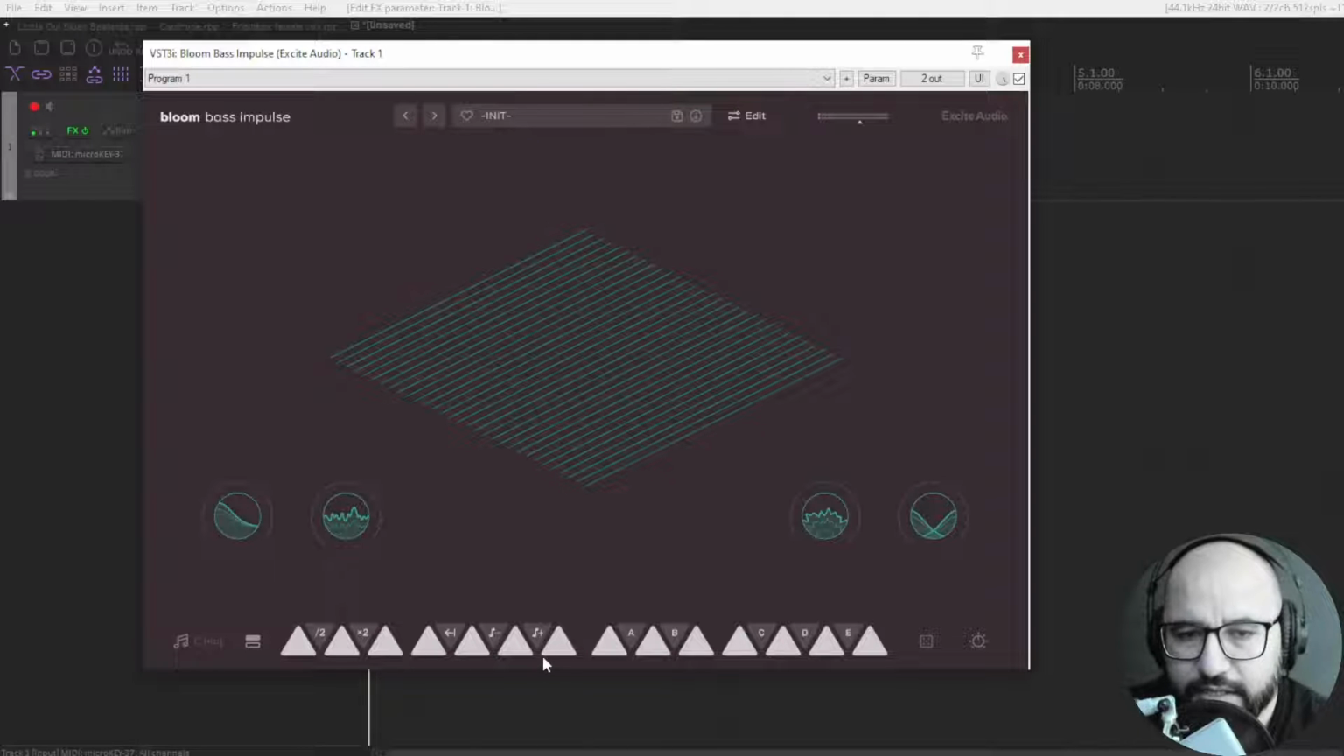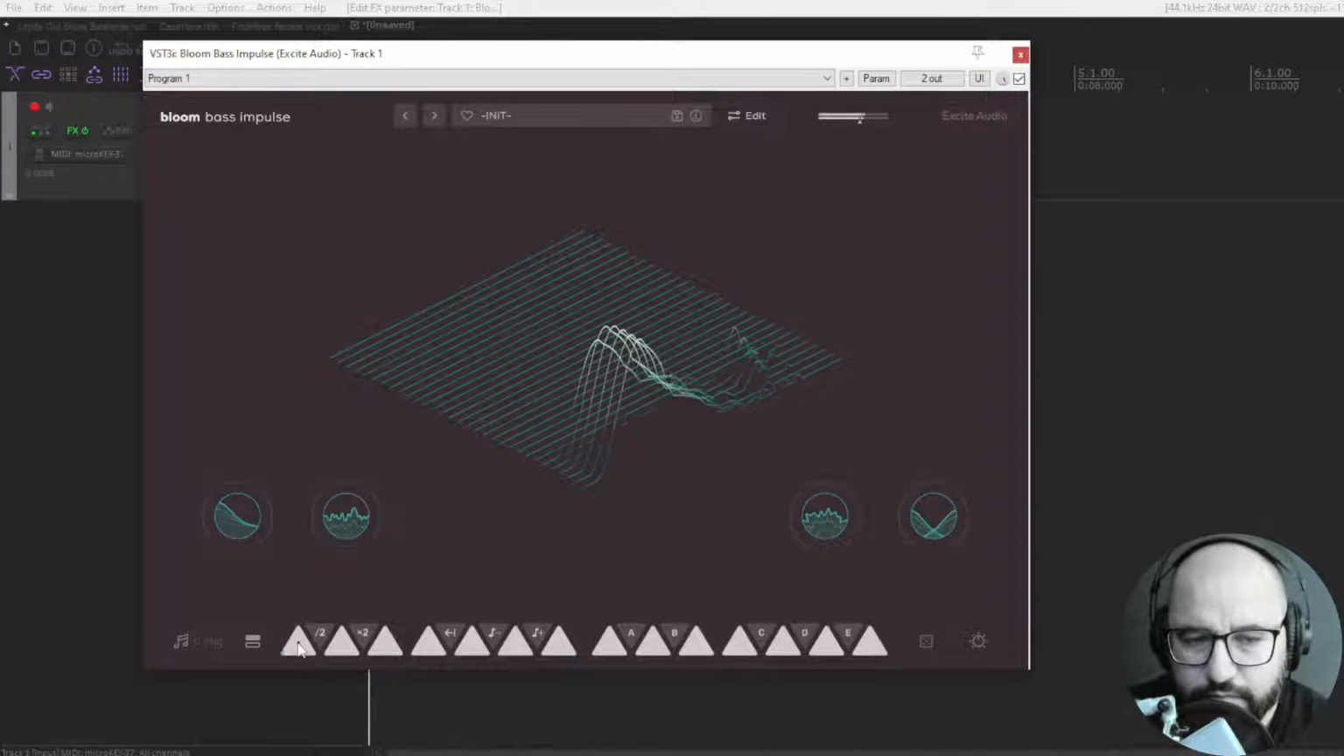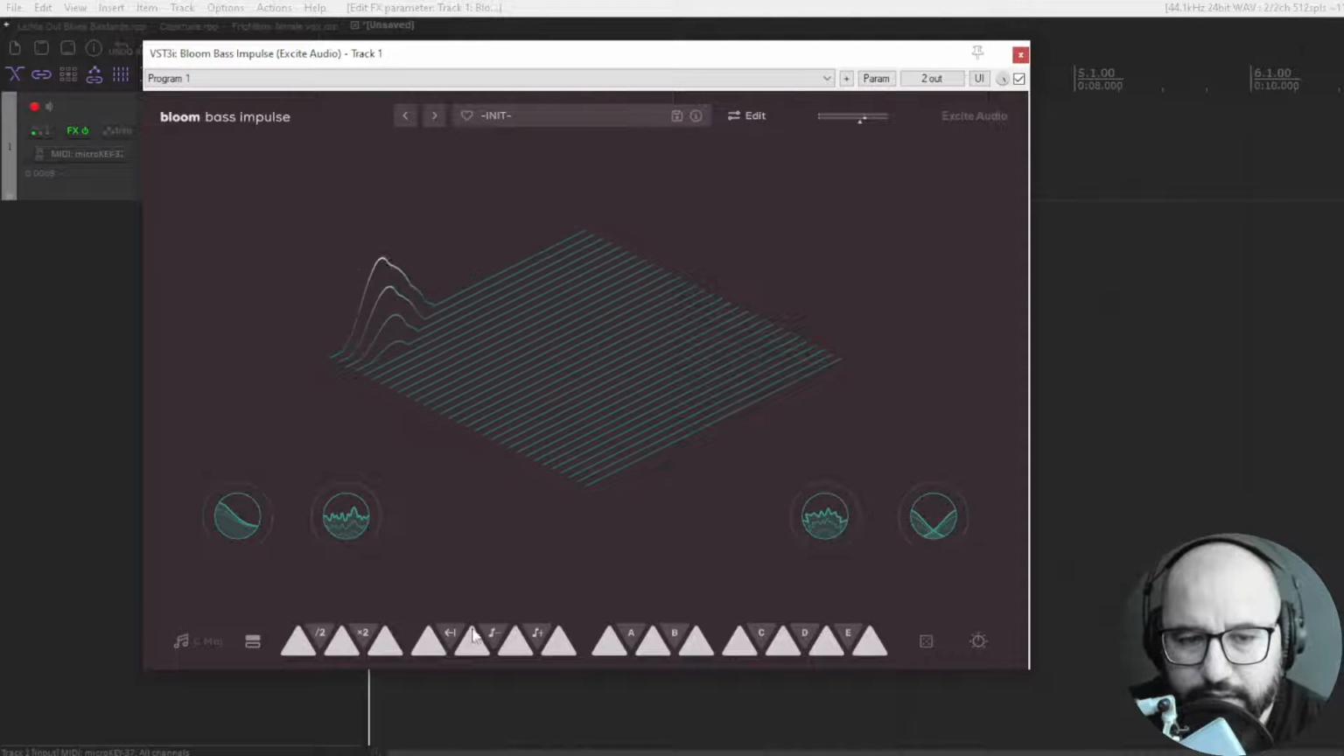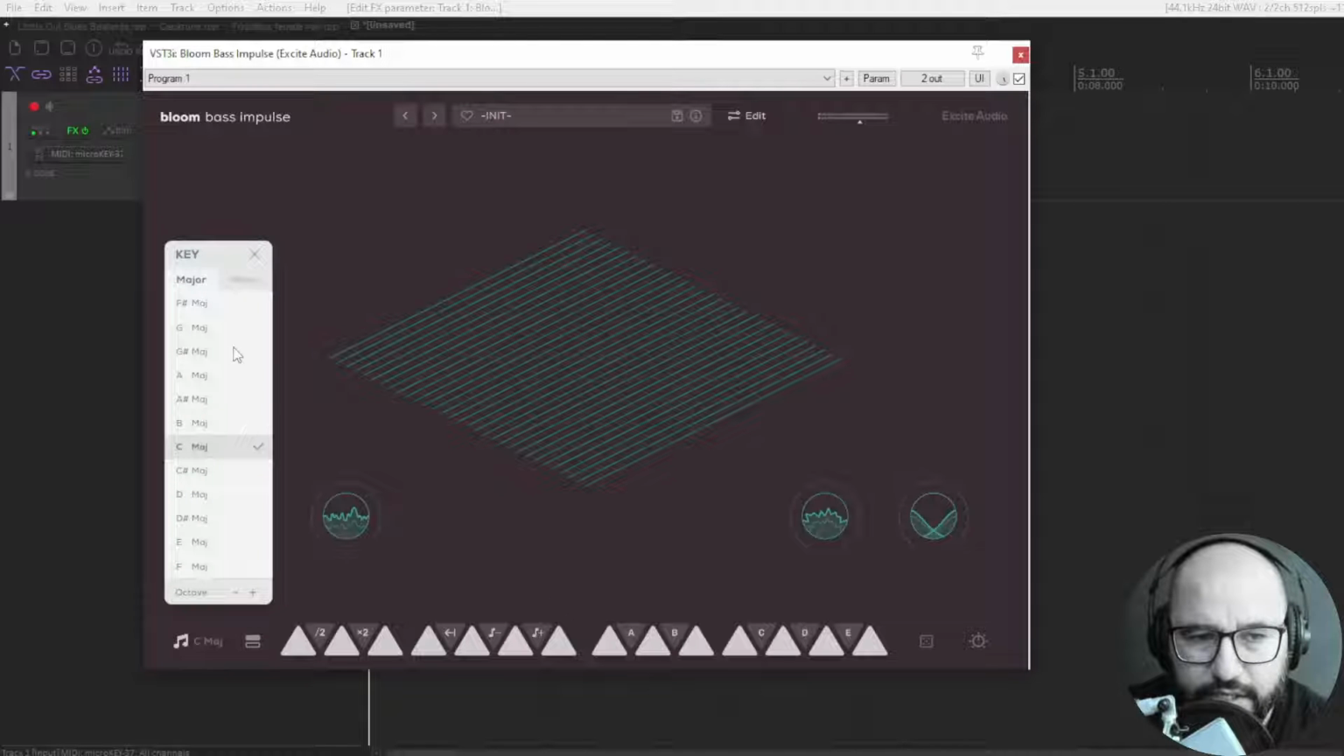the white keys and black keys in your MIDI keyboard, right? You can also press them with your mouse, and all of them will give you sounds and patterns that are synced to your BPM in your project, right? You can choose the key here, so major and minor, pretty cool.